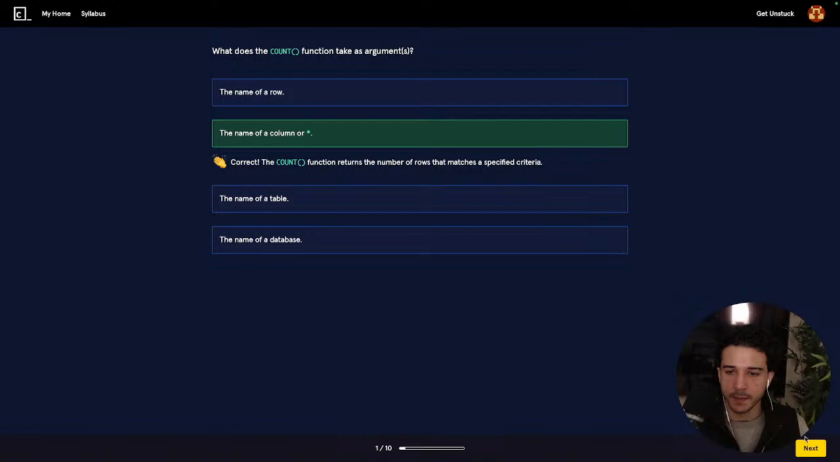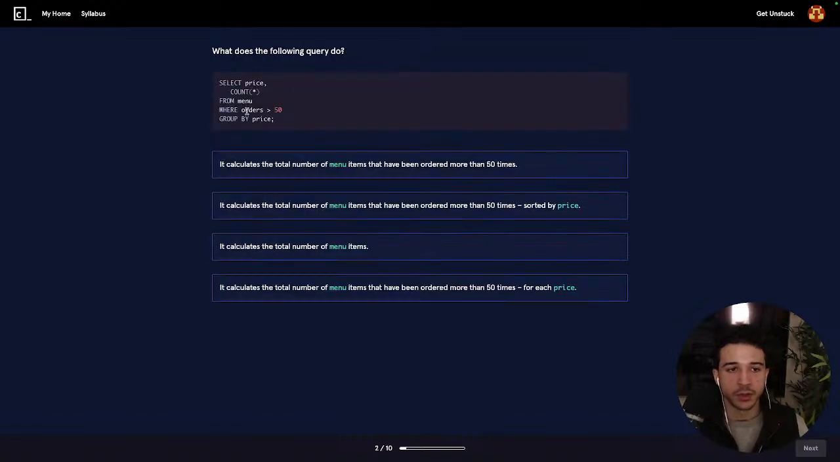What does the following query do? SELECT price, COUNT(*) FROM menu WHERE orders > 50 GROUP BY price. So we have the price column and a count column. From our menu table, we're looking at only the ones with more than 50 orders.